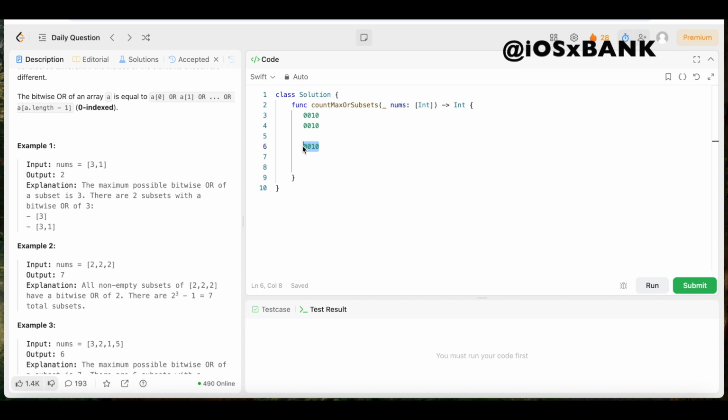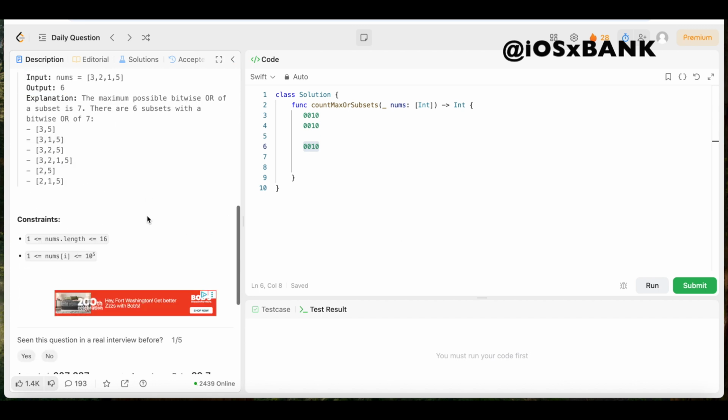Now, there are 7 different subsets that we can create from these 3 elements. We could do these two 2s, we could do these two 2s, we could do this 2 and this 2, and so on and so on. In the end, there are 7 of them. This is the formula that they use to get them: 2 to the third minus 1, which equals 7. So our output would be 7. Boom. Now let's take a look at example 3.